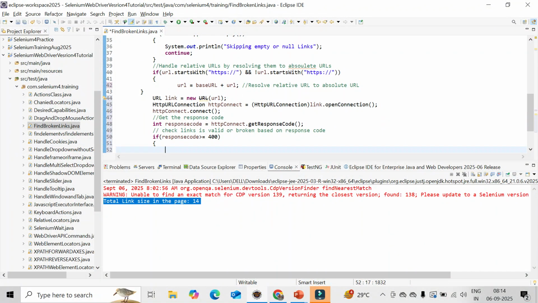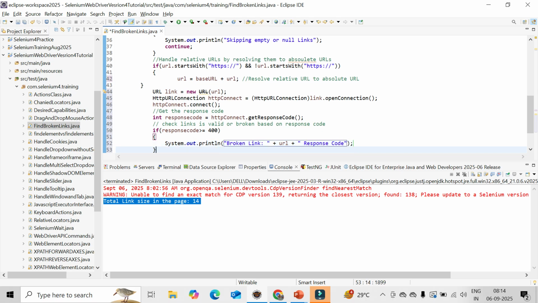So what I can do is use something called System.out.println. Okay, I can print "broken link", and after that I can concatenate with the URL variable, and again give the concatenation sign, and then give "response code", again a space here, colon and space, and then concatenate with this variable, so it will print it like that.